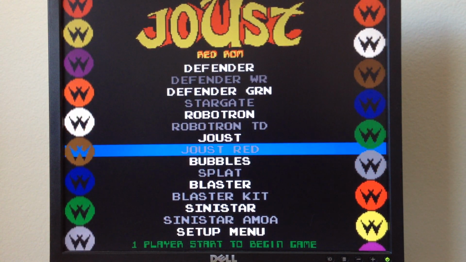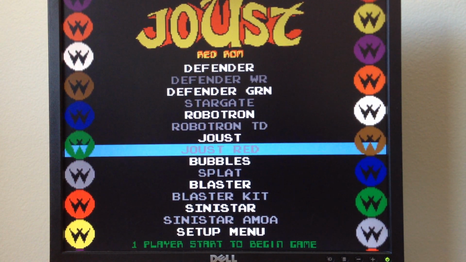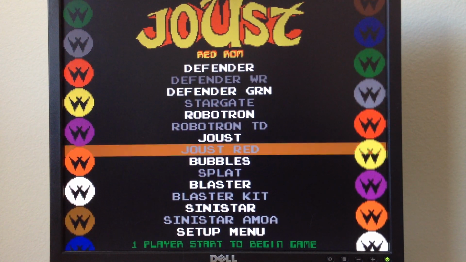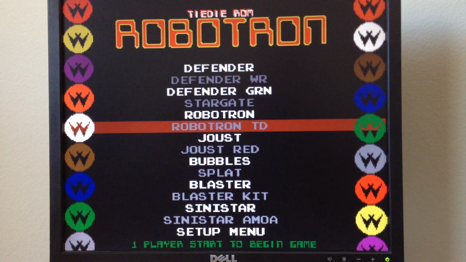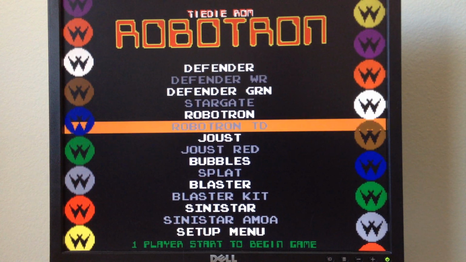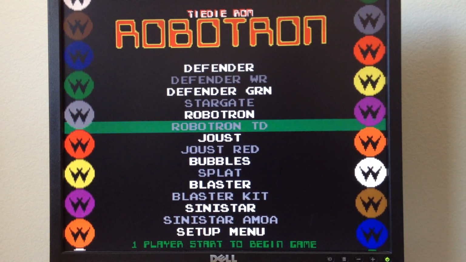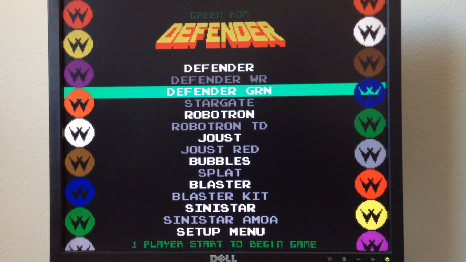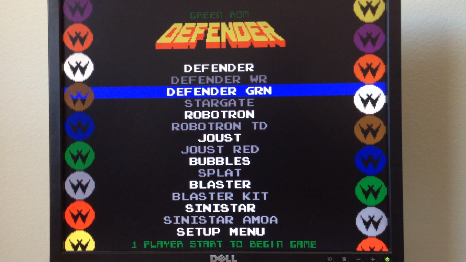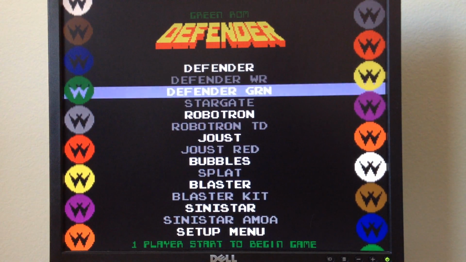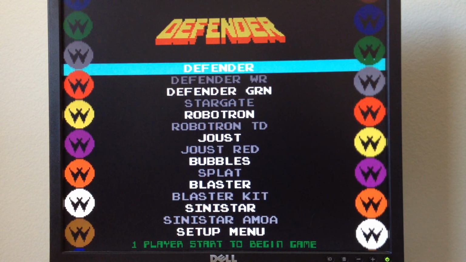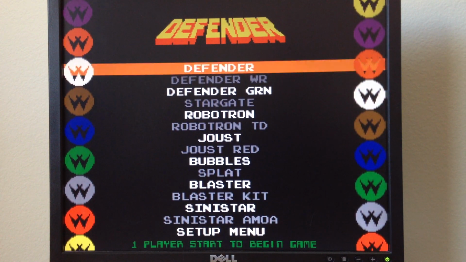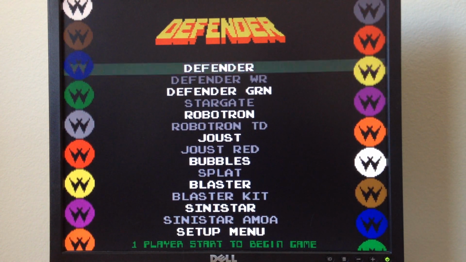Anyway, Joust Red. This was the version of Joust that had the pterodactyl bug. A number of people have requested support for that, so that was added. Also, Robotron Tie-Dye Edition. This is the special edition of Robotron. And Defender Green ROM. Green ROM is another ROM revision. It's functionally the same as the blue ROM. So we have three new versions: the Joust Red, Blaster Kit, and Robotron Tie-Dye.